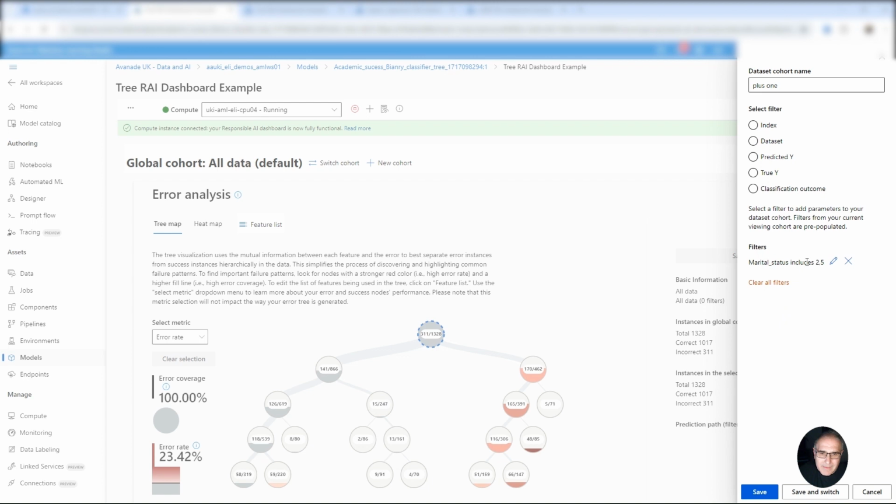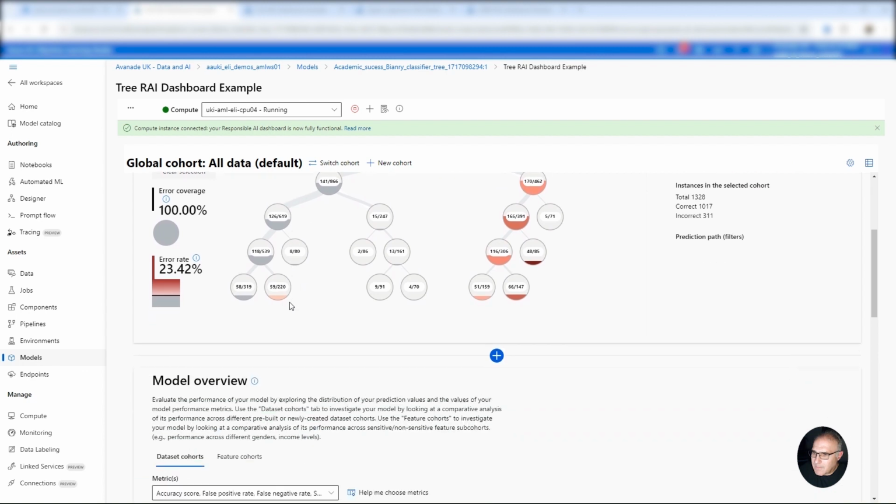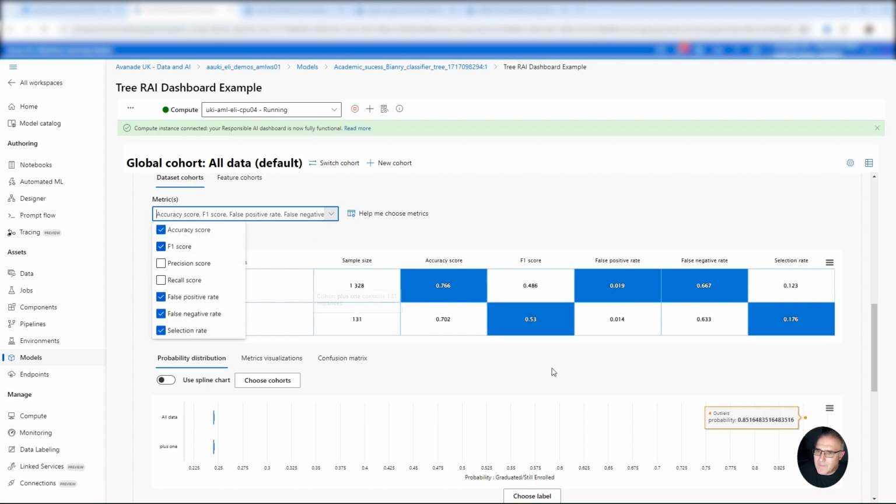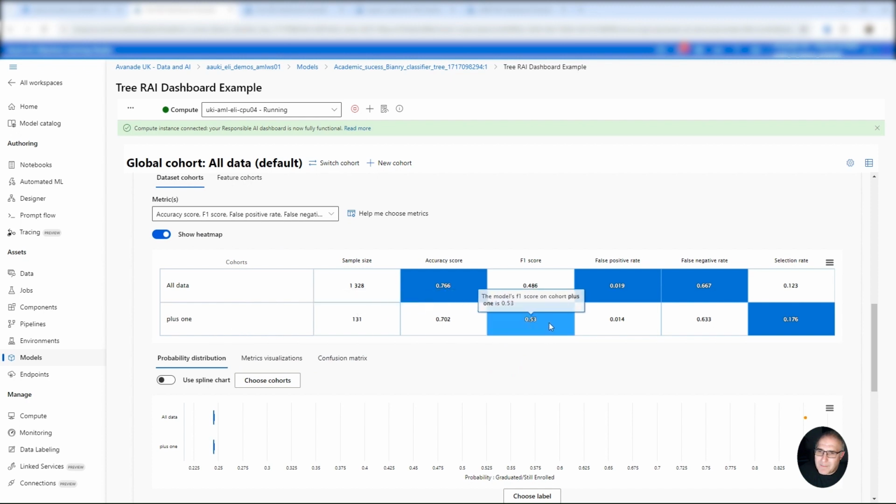I can add other filters. I will save this, and then when I go over here, you can see that I now have the ability to compare the two, and I can actually say, you know what, please show me the F1 score. So for the +1s, the F1 score is actually better than the general population. Accuracy is not as good. That means that on the recall, it's much better.